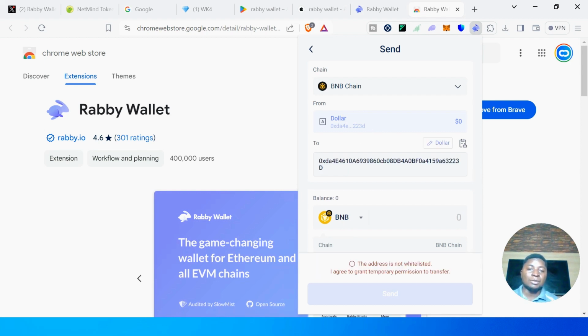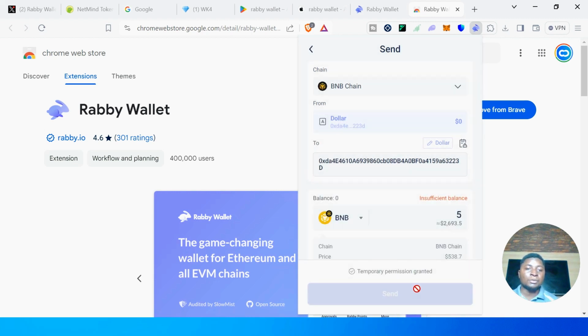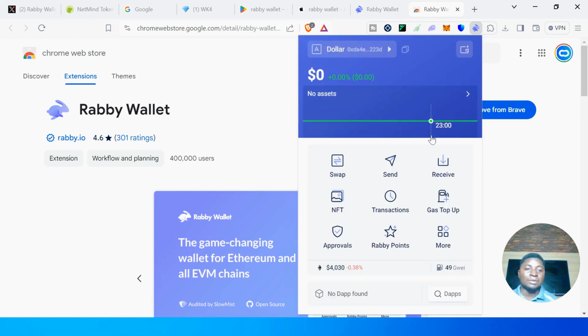So input the wallet that you are sending it to, and I'll click on the number of tokens I'm sending to the person. In this case I've typed 5 BNB. The address is not whitelisted. I agree to grant temporary permission to transfer. So I'll click on OK. Then they're asking me to type my password, which I will do. I'll click confirm. That has confirmed that I should use this wallet, being that I'm using the wallet for the first time. Then you click on send, and that will be all. Your asset will be sent, and the receiver will receive the asset from the other end.